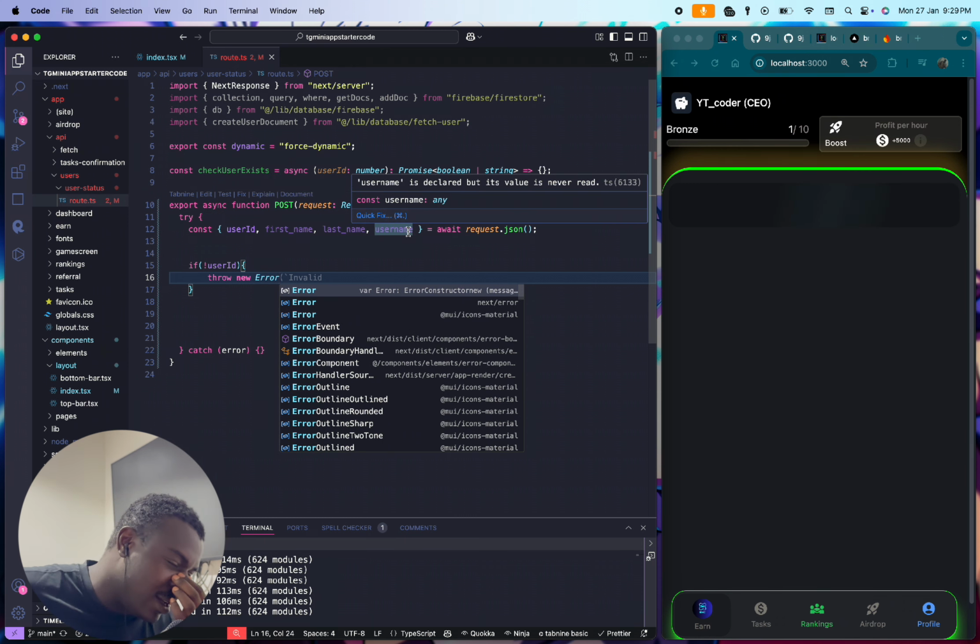So over here, we're querying the collection. We're creating the collection in the database. And we're creating the collection of users, and we're checking where user ID equals to this ID that we have. How are we checking? How are we querying the database?